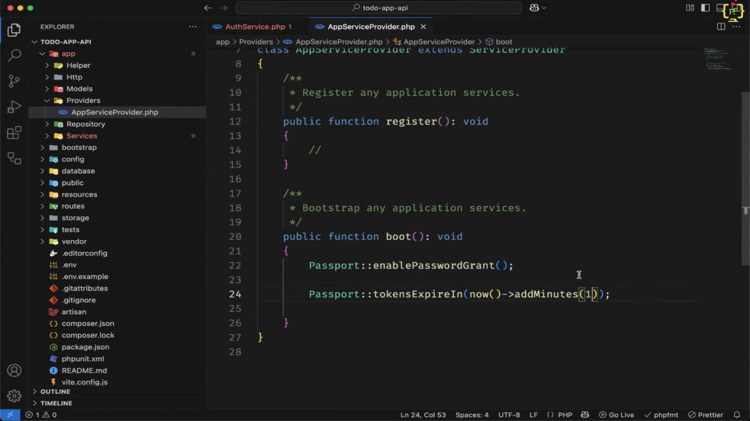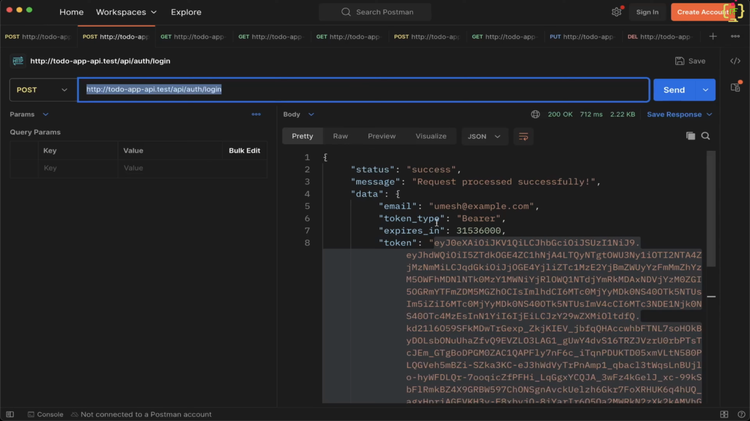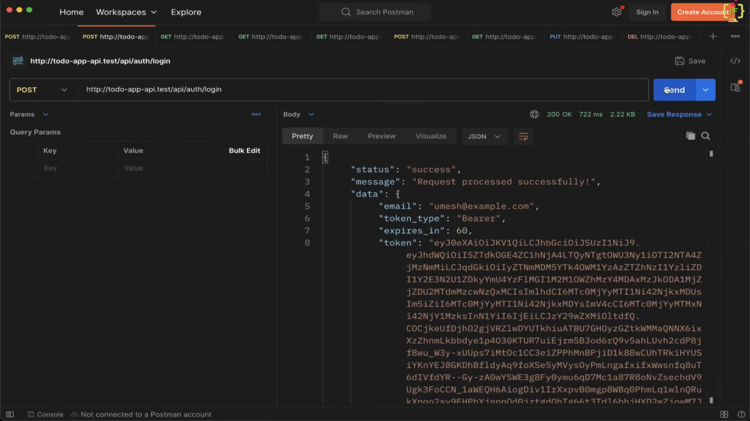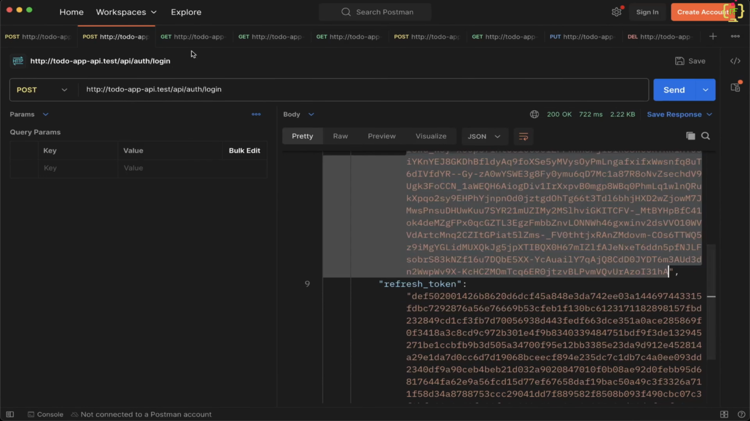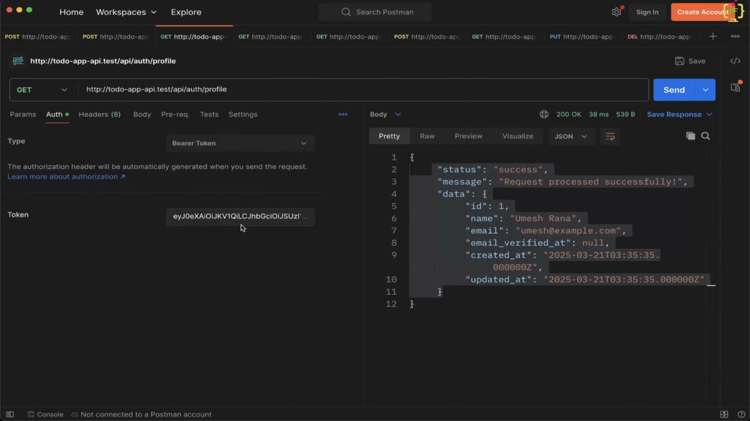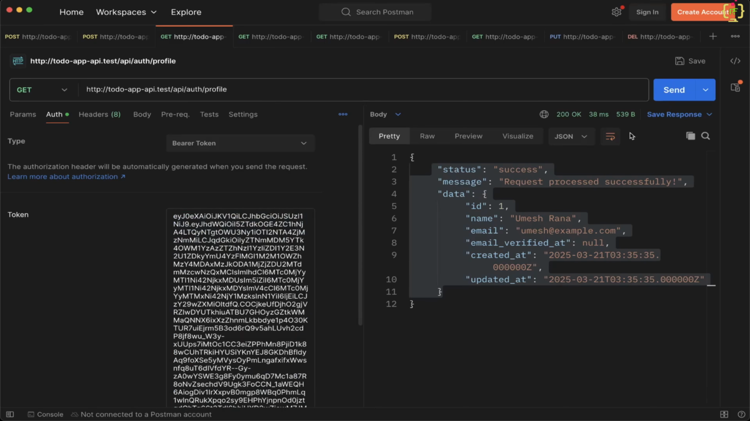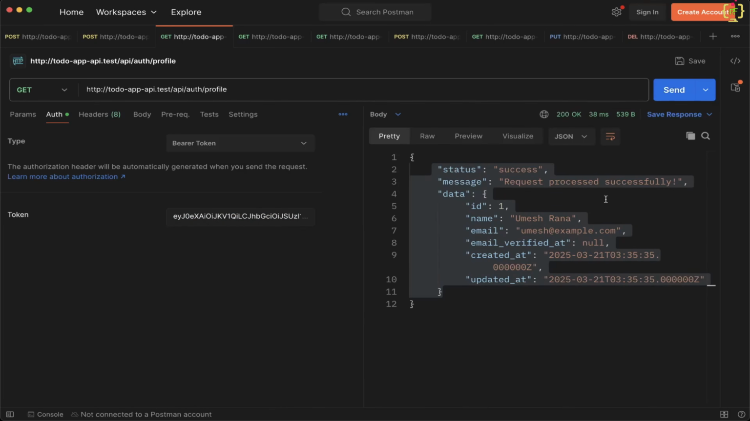Let's come to the Postman again. Now we will have to generate a new access token because we have set the expiry time for new tokens, so that will be applied on new tokens only. Let's resend this login request. Yes, we got the token, and here this expiry time is 60 seconds, that is for 1 minute only. Now let's copy this token. Let's try to make another API call for the profile data. Yes, we got the response.